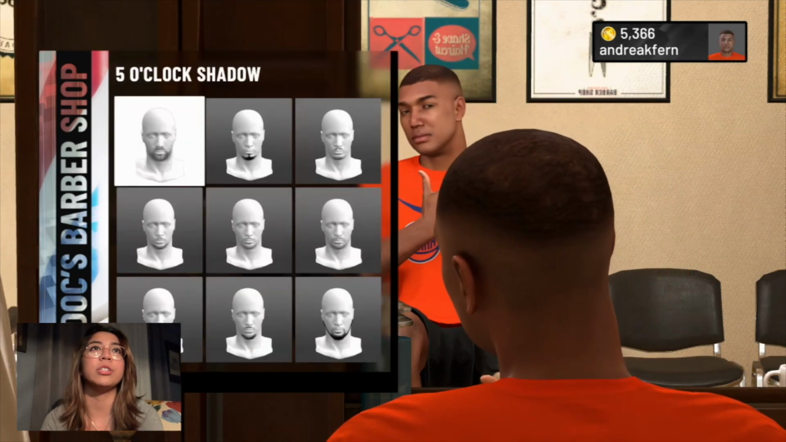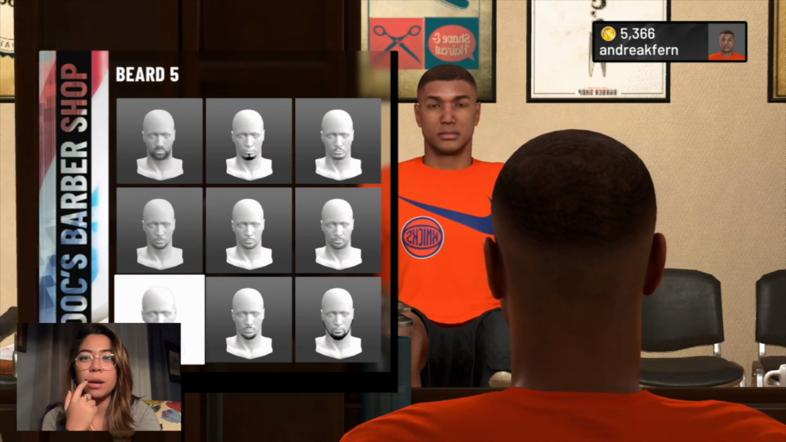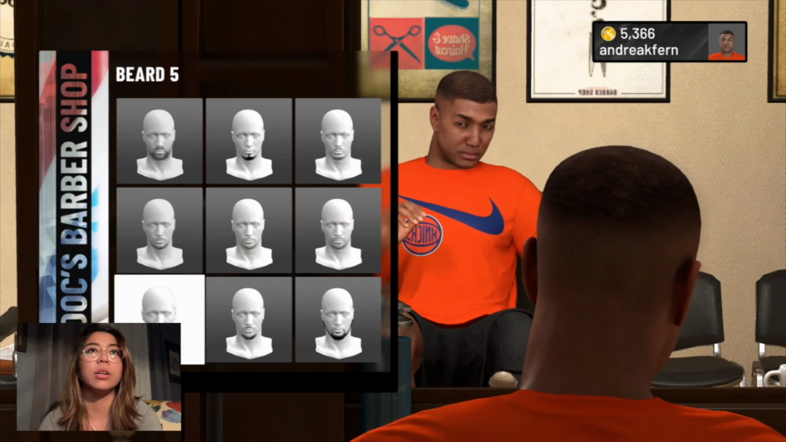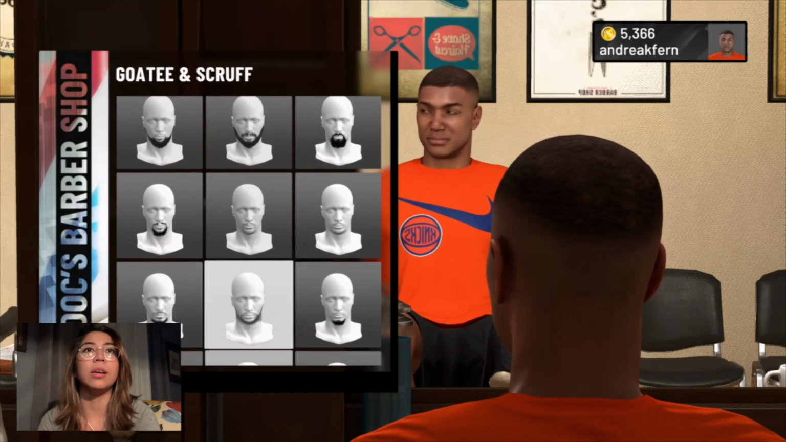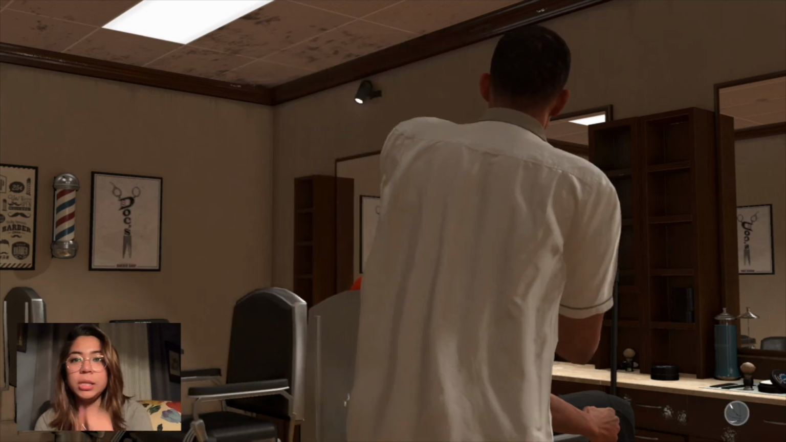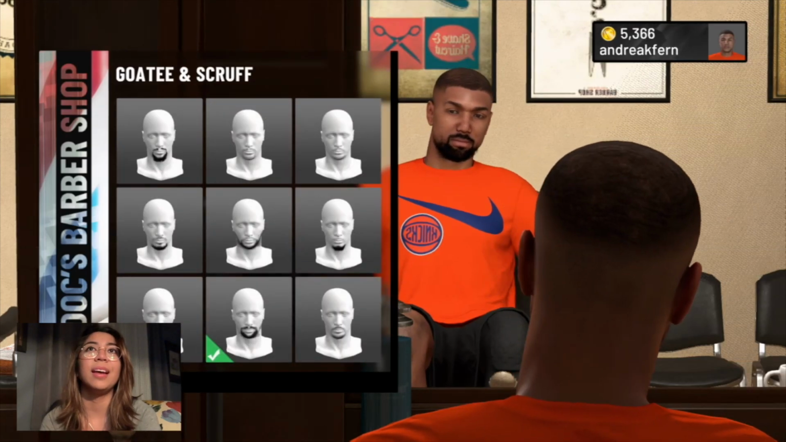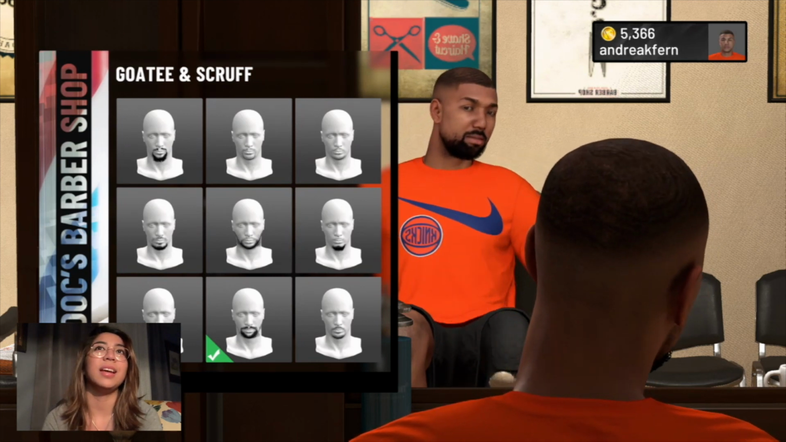So go to facial hairs. He doesn't really have a beard. He has that broken circle type of goatee-ish, but he also has a little bit of beard right here. So I found the perfect beard for him, and it's this one, the Goatee and Scruff. This is a perfect beard for him. Look at that. Now you can see his face in here.